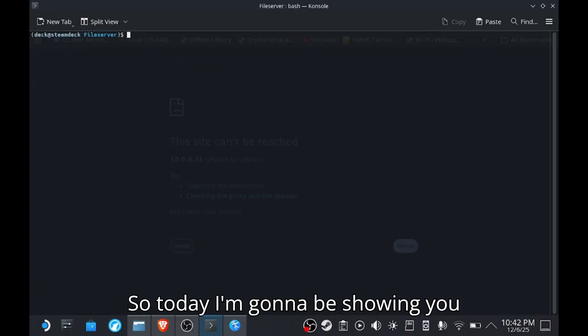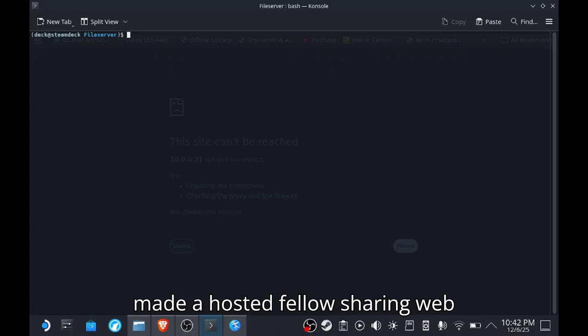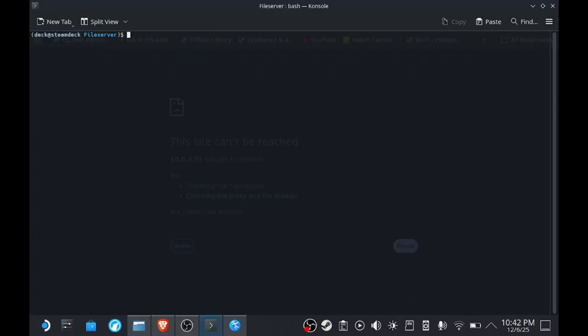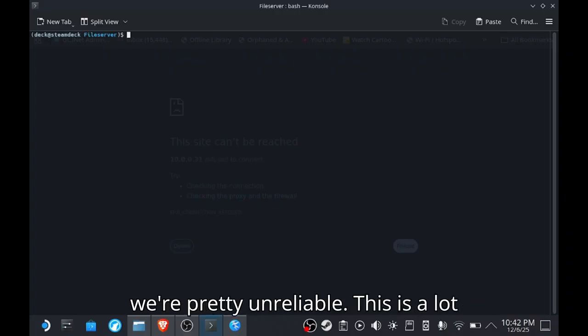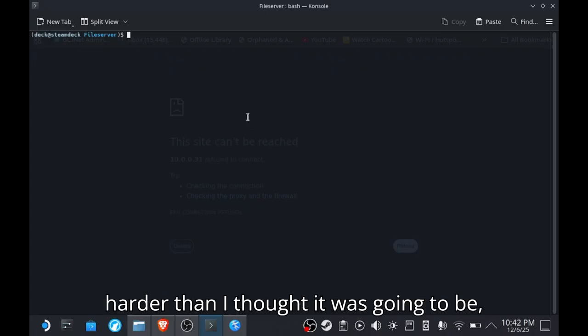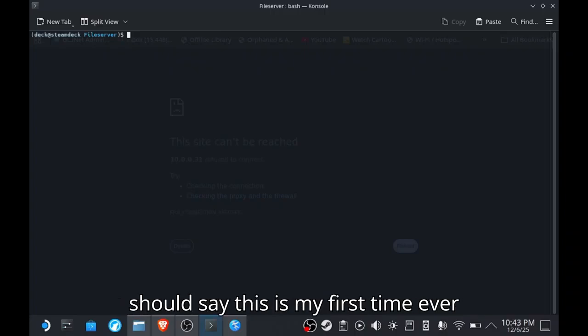So today I'm gonna be showing you something a little bit different than what I usually do. I made a hosted file sharing web server for my Steam Deck because the apps were annoying and pretty unreliable. This is a lot harder than I thought it was going to be, so cut me some slack, because it's my first time ever attempting anything like this.